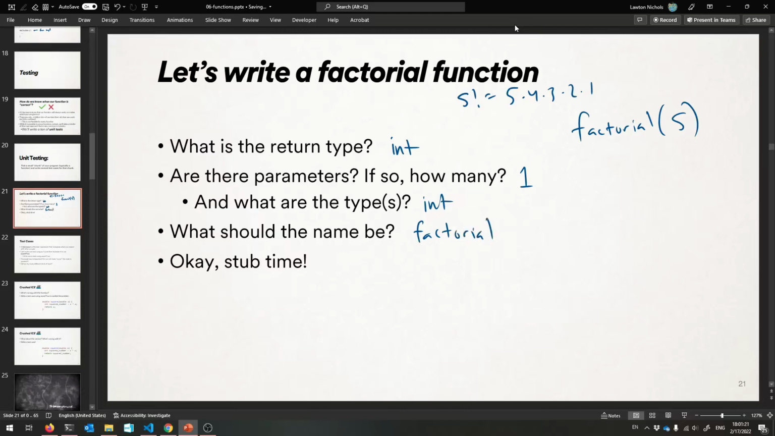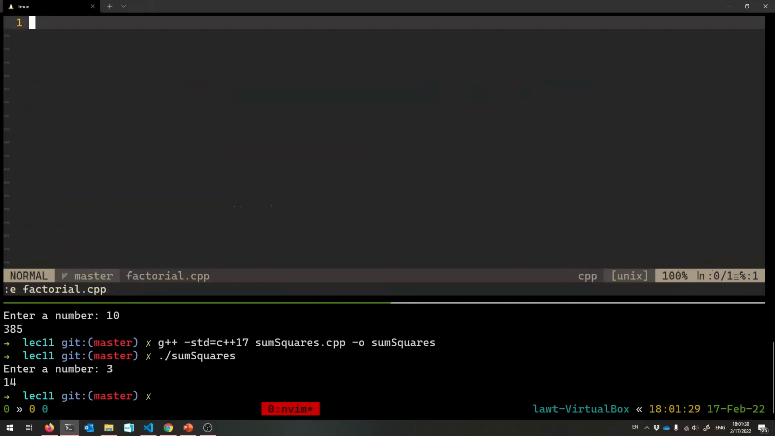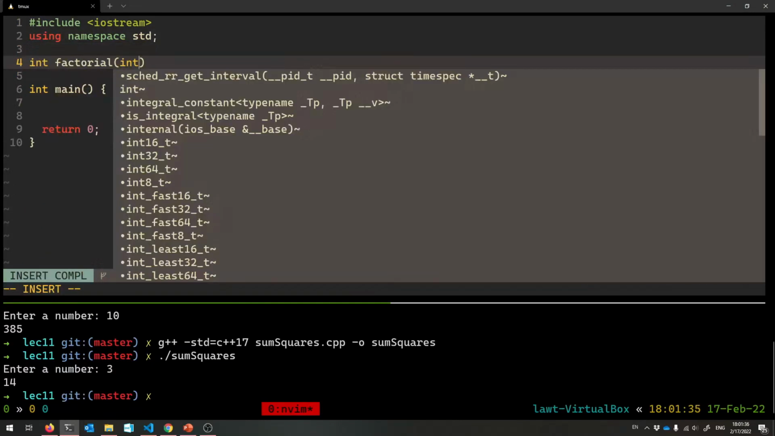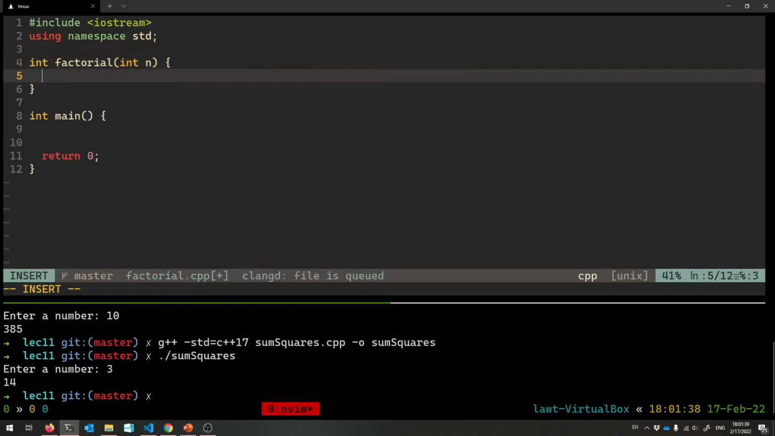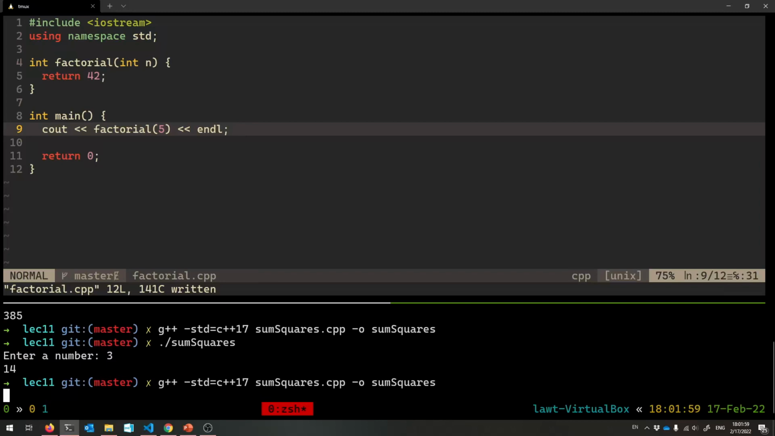And then, once we know all this, we are ready to make a stub, because we have everything that's needed. We don't have the implementation yet, but this is good enough. So, int factorial returns an int, takes an int, factorial of some number n, and it can return 42. Who cares? It's a stub, okay? So, cout, enter number. Now let's see. Let's not enter a number right now, because I'm going to make test cases in a second, but let's just pretend to try the factorial of 5 right now. And of course, the answer is going to be 42 right now.